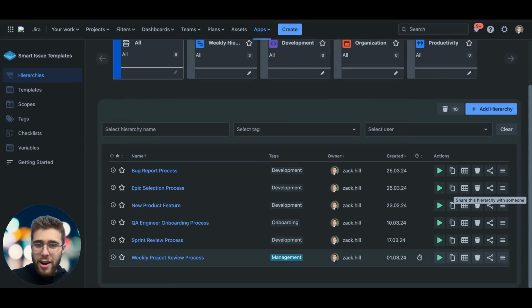We have just created a hierarchy, applied it, created a bunch of different issues in a project, assigned it to a bunch of different users, tracked all of those issues, and then set some enterprise level permissions on that hierarchy. I think that's all I want to show you today.